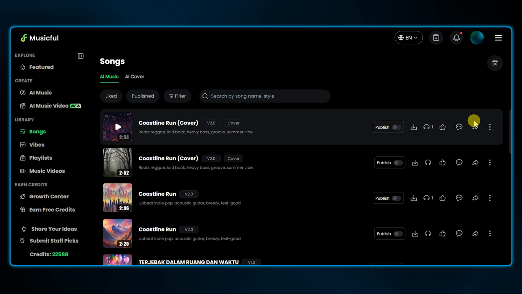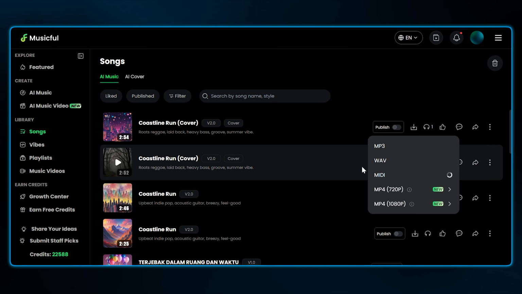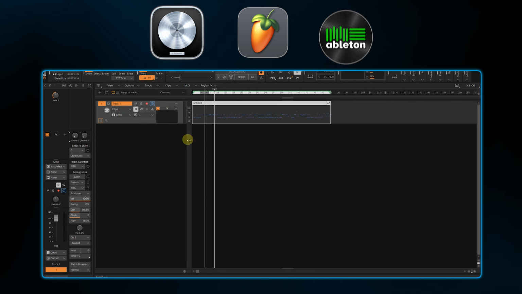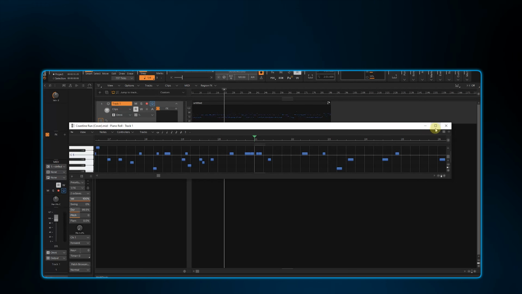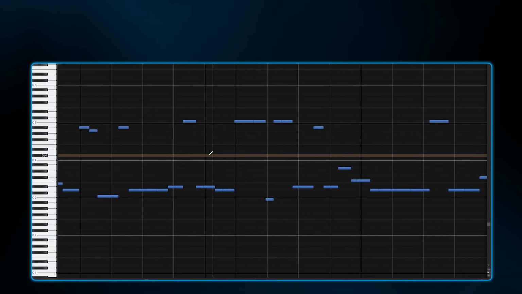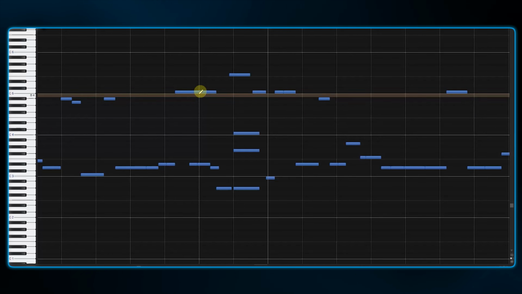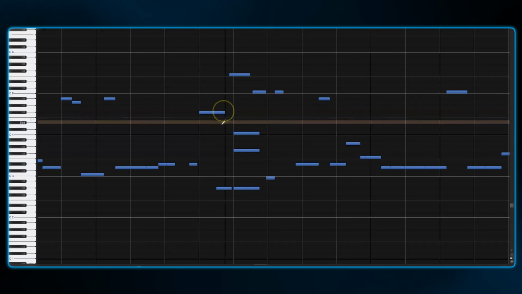But the absolute ultimate pro feature is the download MIDI option. When you download the MIDI file, you are downloading the actual musical notes that the AI wrote. You can drag that MIDI file directly into Logic Pro, FL Studio, Ableton, or any DAW, and apply those notes to your own virtual instruments. You can swap out the AI's piano for your own custom synthesizer, change the drum patterns, and have 100% creative control over the final production.